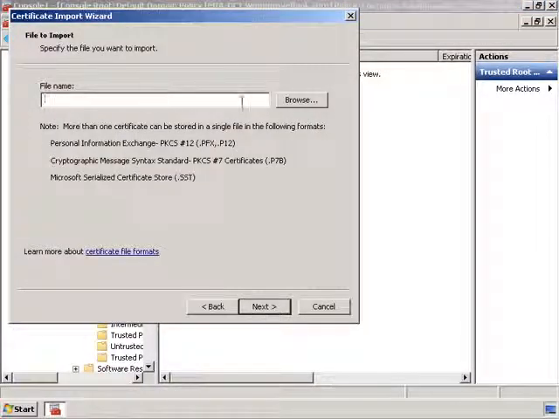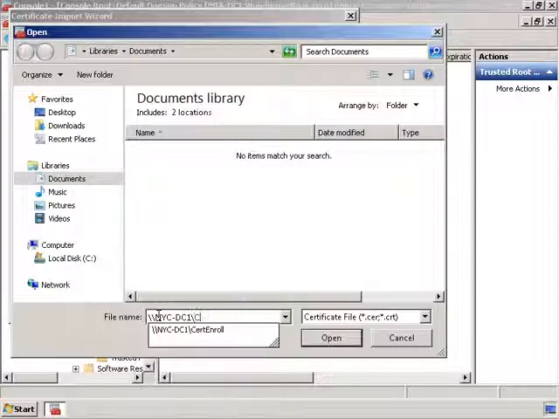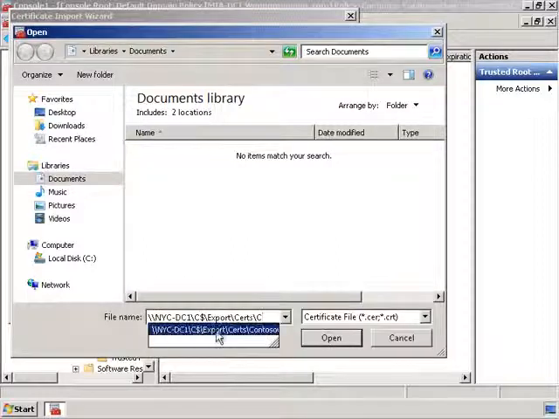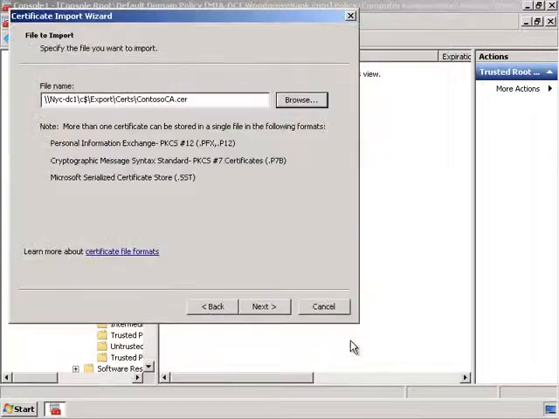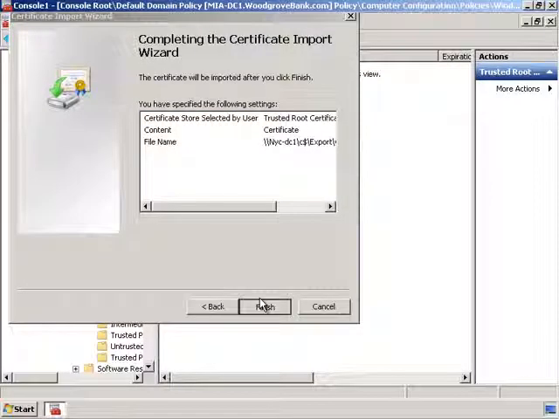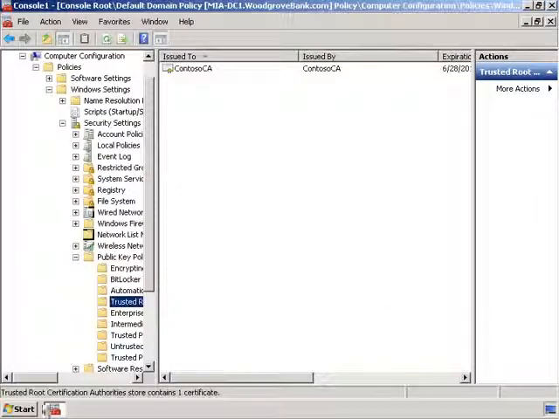From there we'll click Browse on the file name, and we'll point to the UNC path \\NYCDC1\C$\export\certs\Contoso ca.cer, and we'll just next through the wizard and finish. And we can see the import was successful.